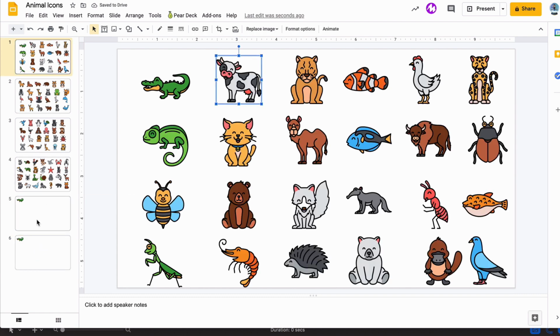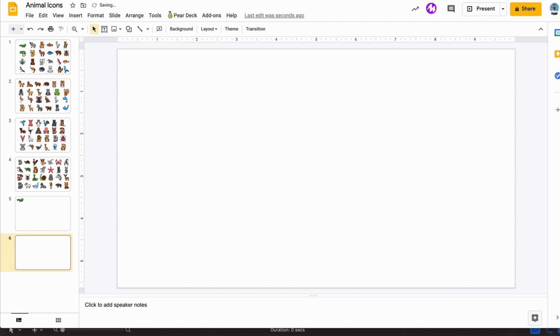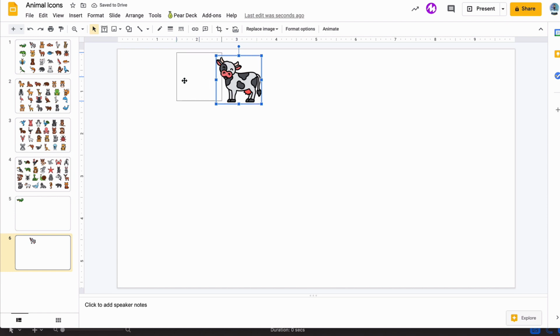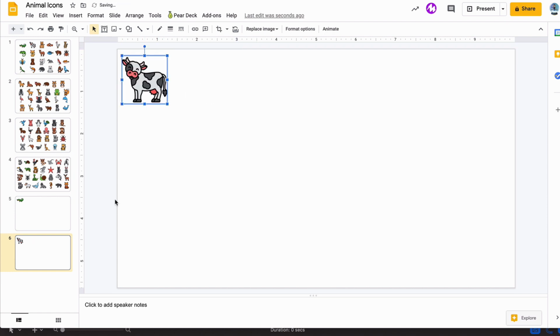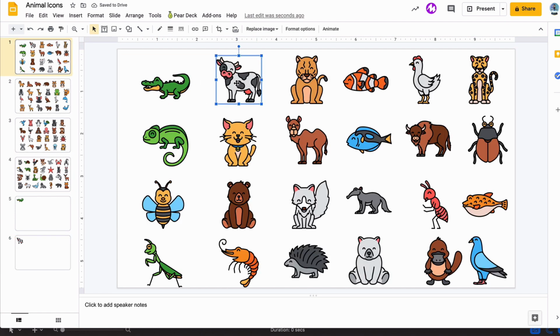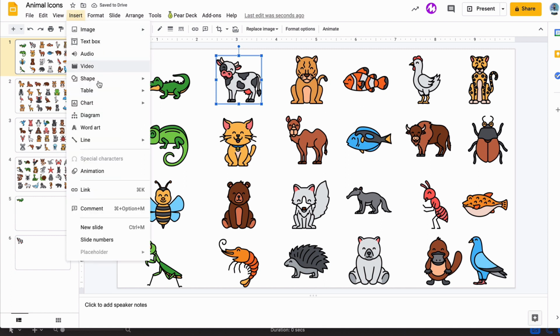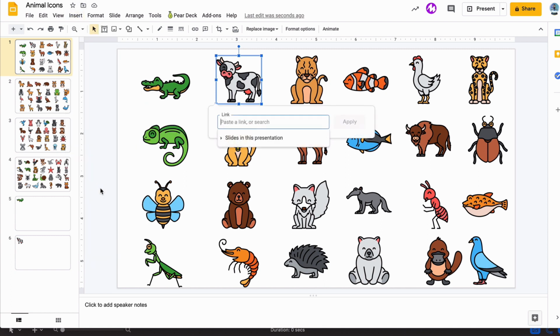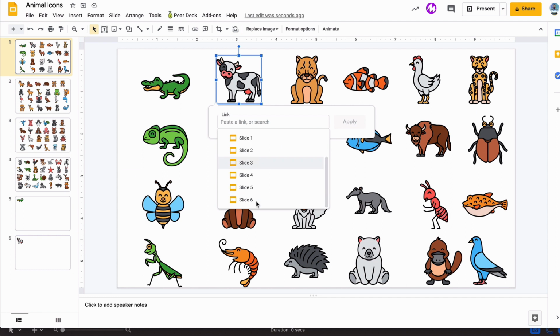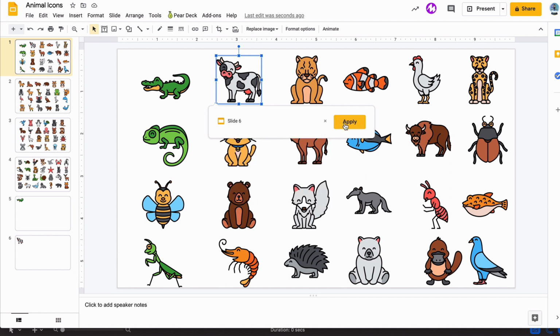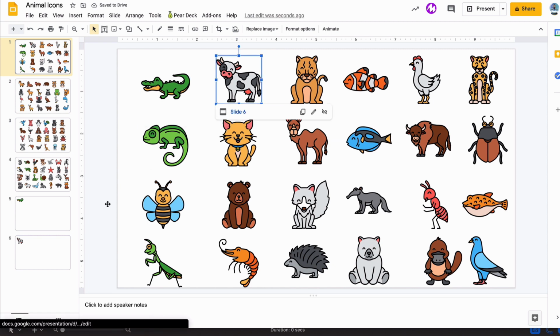So now I'm just gonna copy and paste the cow in there. So say this is another student, they chose the cow, they put it there, then they go back and then they just click the image, click insert, go down to link, and then choose slide in this presentation. And now they don't need their name, but the icon just tells me who it is. So a fun way to let kids choose what they want and link it to their work for that day.